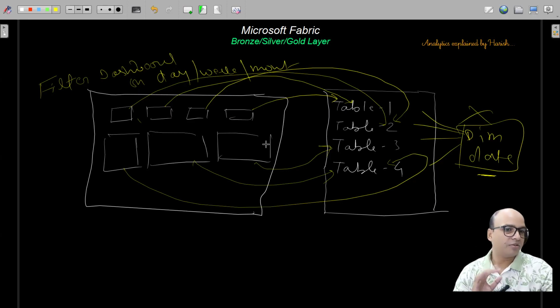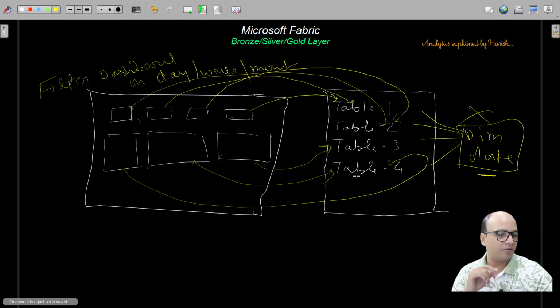Yes, you're right. So if I say this page totally depends on table 4, then I just need a date column from table 4 to be filtered, right? It will filter all the visuals in a single go. But this is not a real case, right?